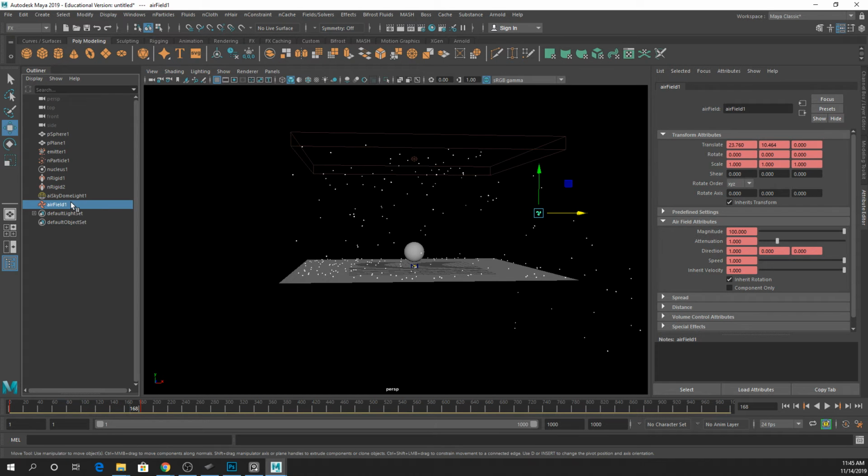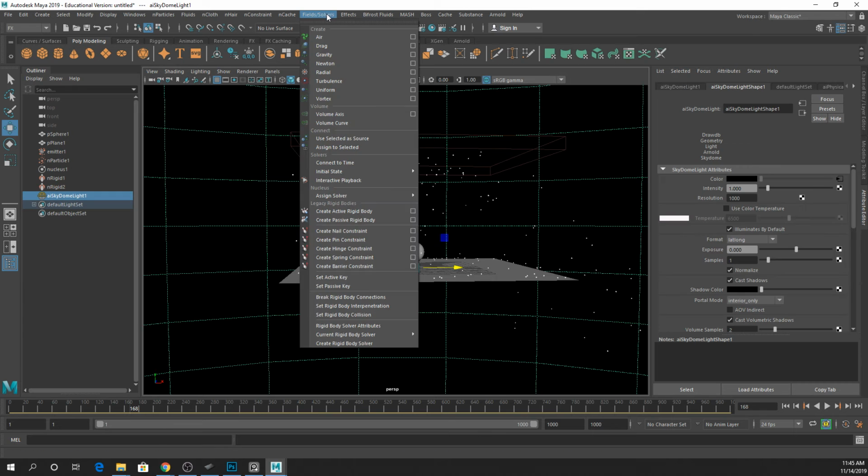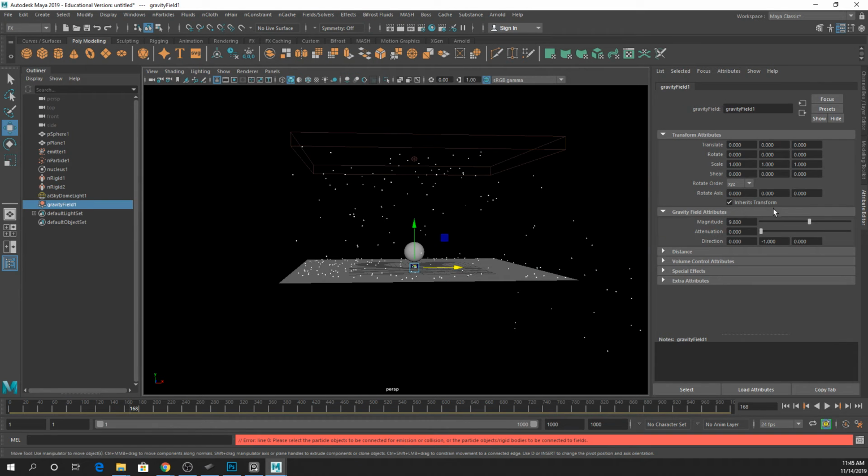You could also, if you were so inclined, make another gravity field. Just make a separate gravity field and look at the direction. Right now it's set at -1.